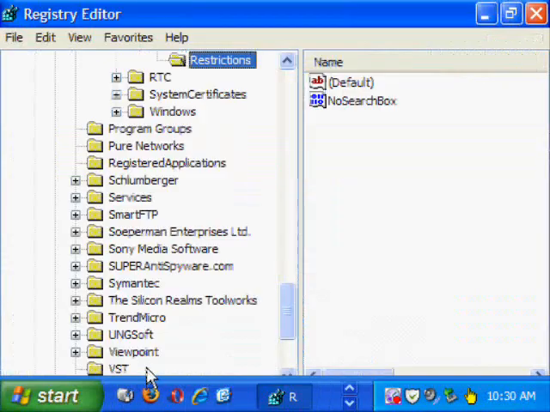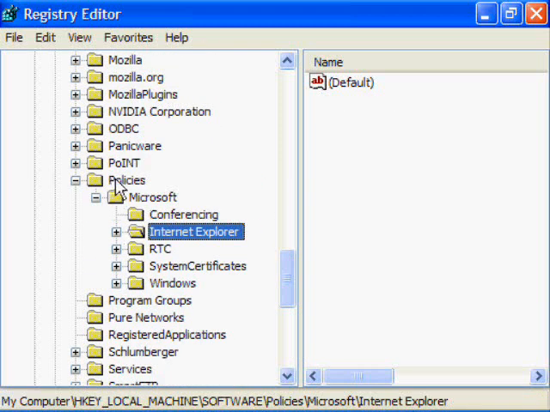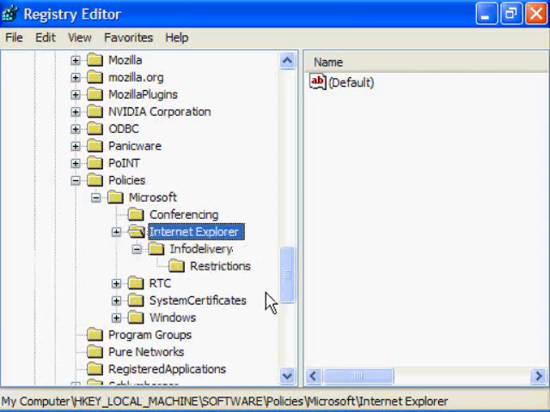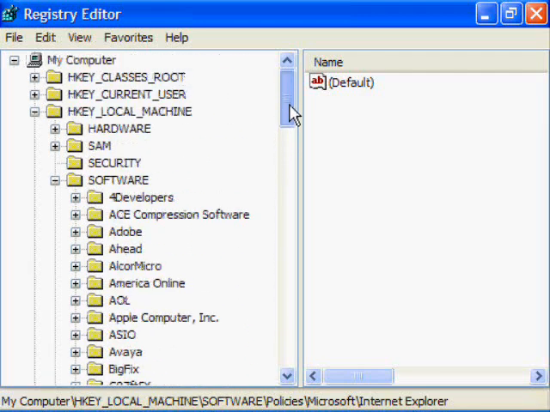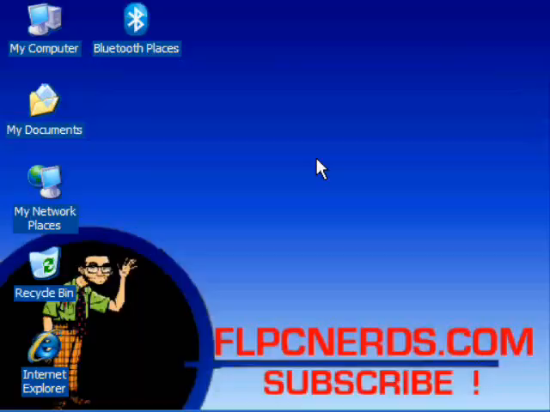On some computers, you're not gonna have all the correct values. For example, on some computers, whenever you go down to policy, you might not have Internet Explorer. Therefore, you're not gonna be able to go through the whole thing, right? Well, it's very simple. All we have to do is create a new reference to it. We're gonna close this down.